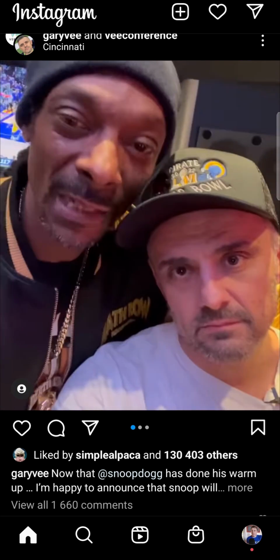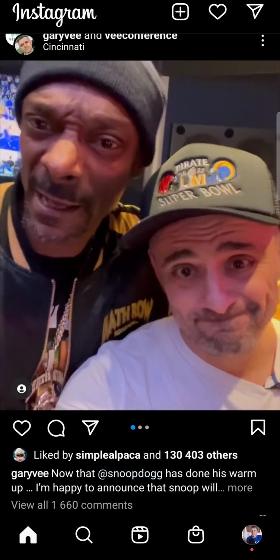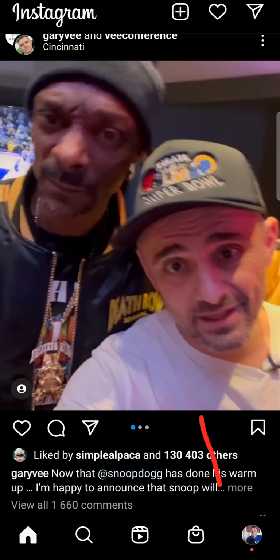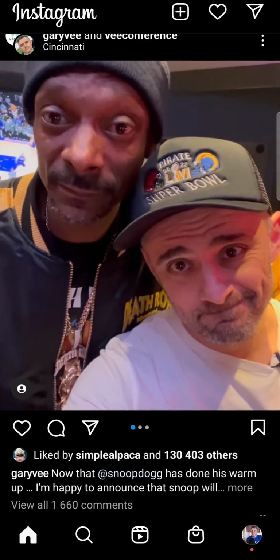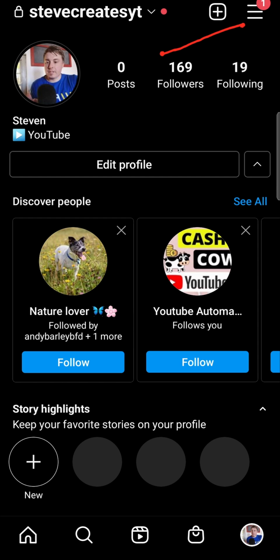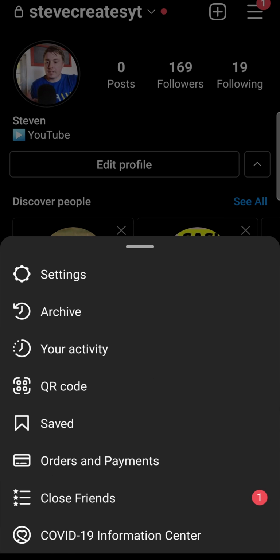So once you are logged into Instagram, what you need to do is tap on your profile icon at the bottom right-hand corner. Then you'll see 3 horizontal stripes at the top right-hand corner. Tap on that. And then you want to tap right at the top there where it says settings.